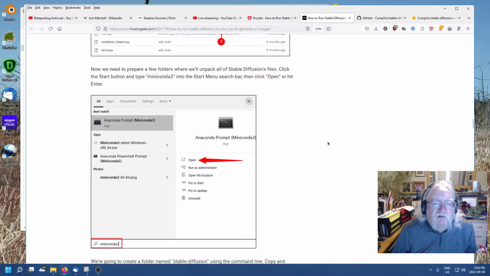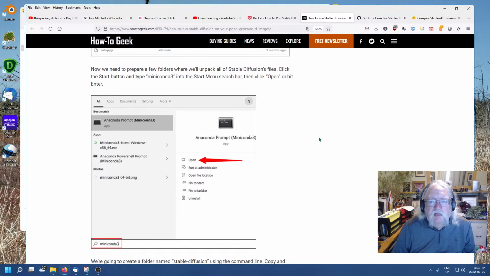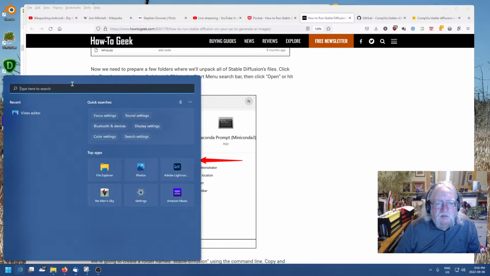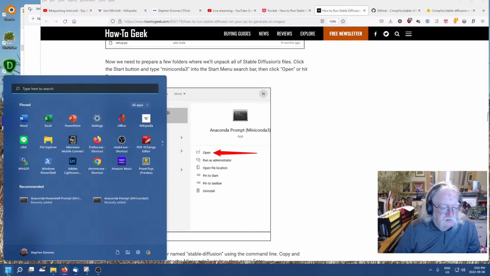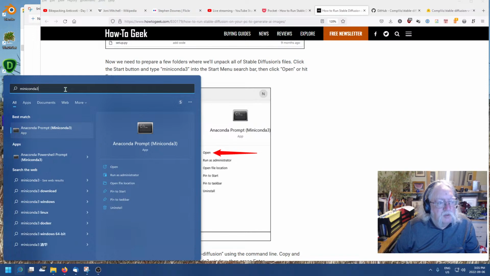Now we need to prepare a few folders where we'll unpack all of Stable Diffusion's files. Okay. Click the start button and type Miniconda 3 into the start menu search bar, then click open or hit enter. Okay, so let's click the start button, search. So we'll type as requested. I really hate the fact that I can't move this. Miniconda 3. Okay, and then click open.